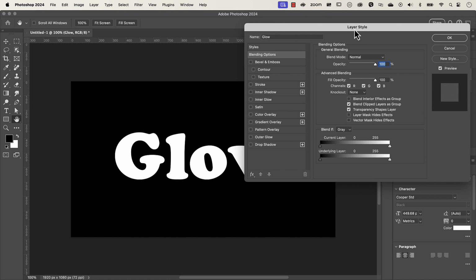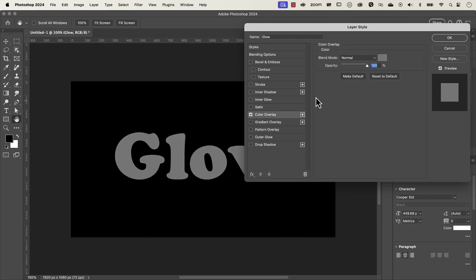Now the first thing that we're going to do is create a color overlay. So just press on the name color overlay. Be careful not to press on the checkbox here, because if you just click on this checkbox here, it will just apply whatever settings you have already. You can't change it. So I don't want that, so I'm just going to uncheck that and just make sure that you click on the name of it, and that will bring up the options here.